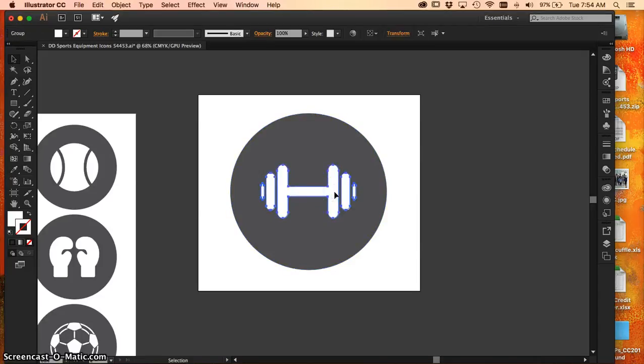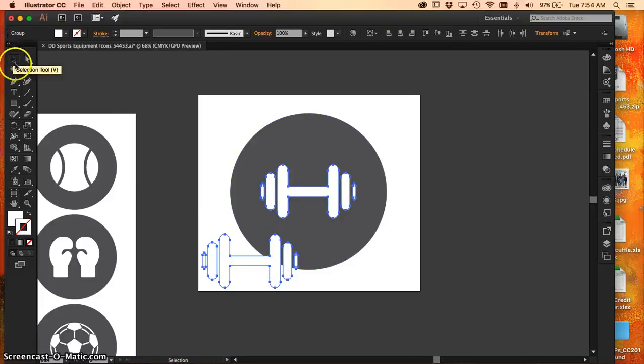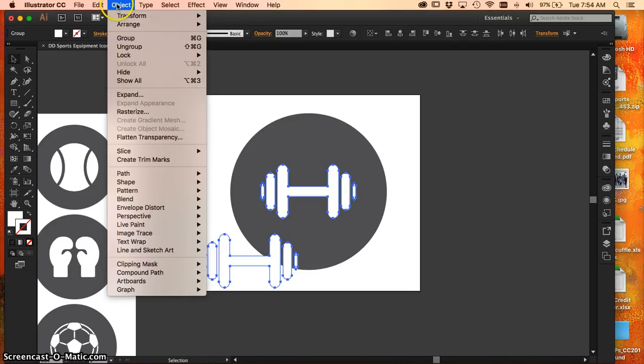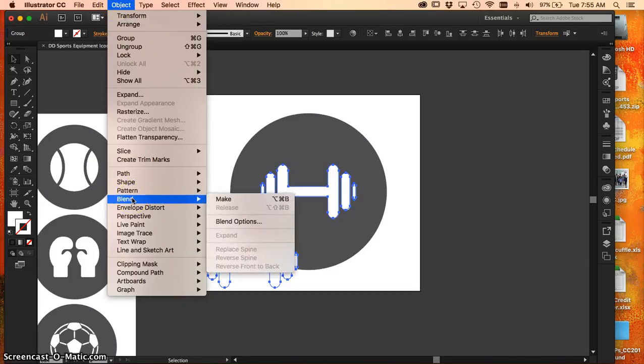Now I'm going to click it again, hold down Alt, and drag it down to the lower left corner because that will make a duplicate of it. You see that? Duplicate. Now I'm going to select both objects by holding down Shift. I've done all this with my Move tool. With both objects selected, I'm going to go to the Object menu, Blend, and then Blend Options.